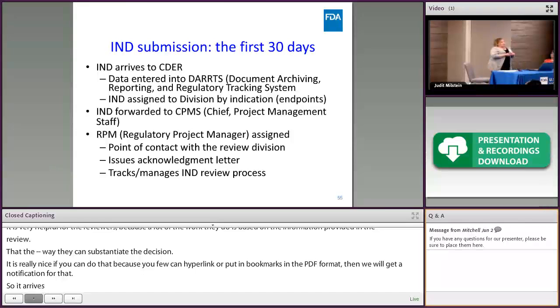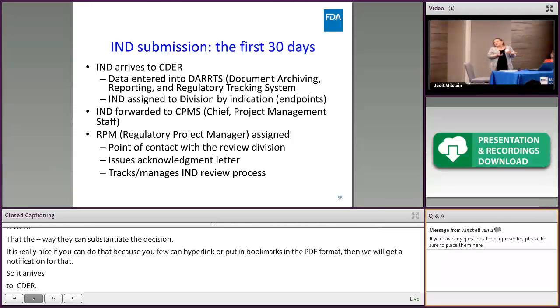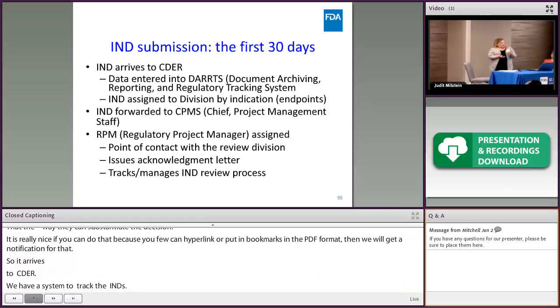And when it arrives, it comes to the chiefs. And I don't like "chief," but that's the name they gave us. Chief Project Management Staff. We get a notification, and it says, okay, this is a new IND. What do we do with that? Does it belong to your division? We say, oh, yes, this is an indication that belongs to my division. But suddenly, there is an indication that does not.